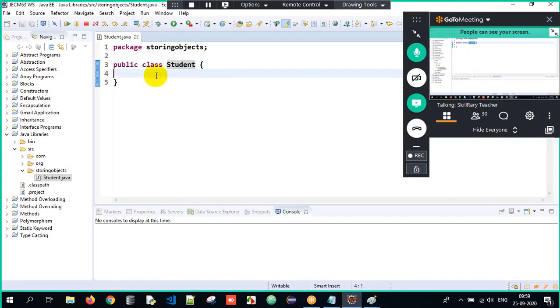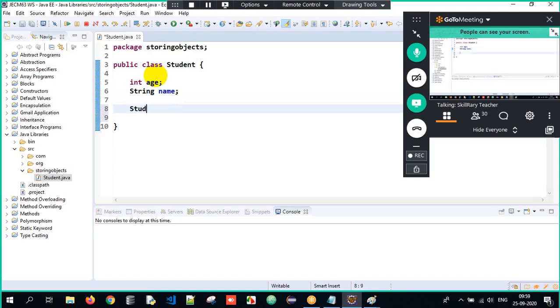And what is the class name? Student. So what are the properties of student? Every student will have age. Every student will have name. Got it? And I have to initialize it with the help of a constructor. What is the job of a constructor? The job of a constructor is for initialization.